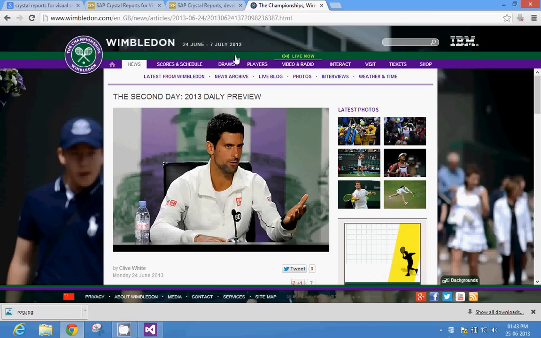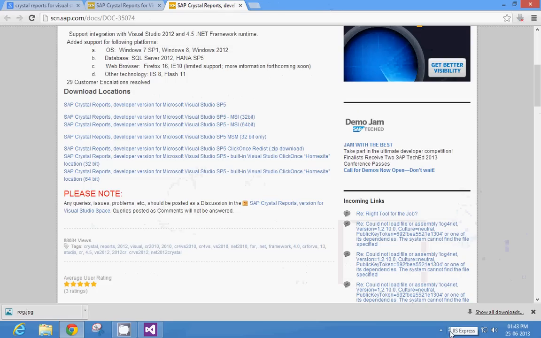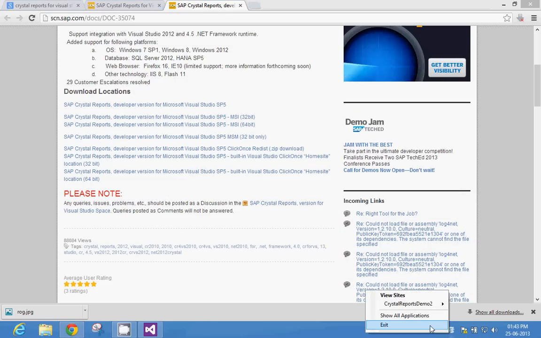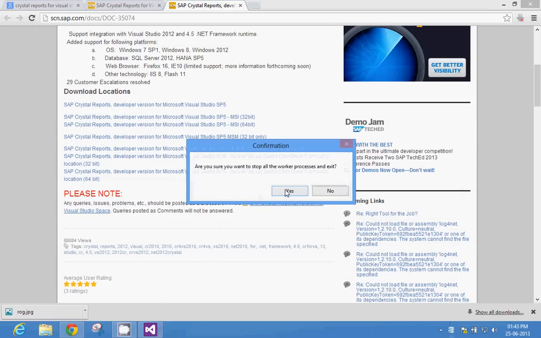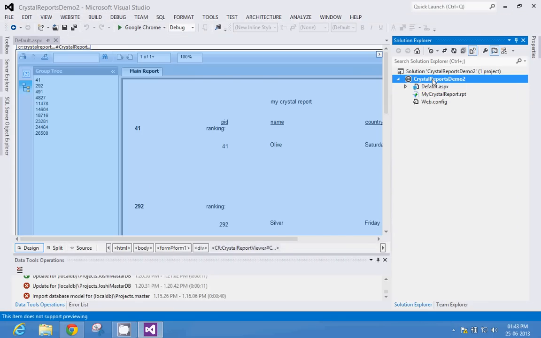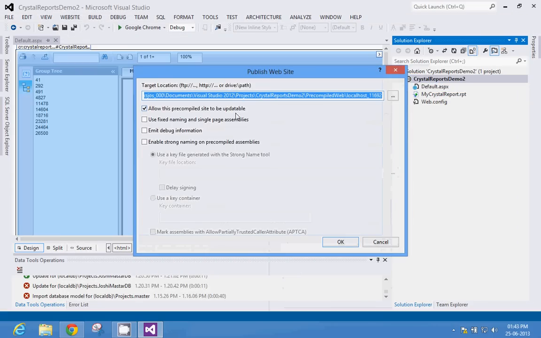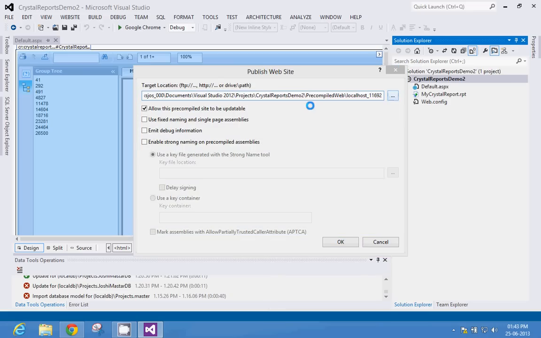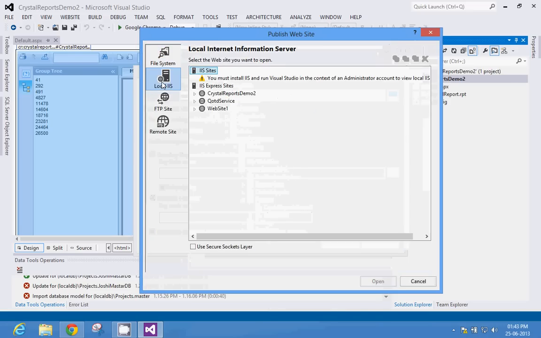So this is IIS Express I used. So close this, exit. Go here again, and now I guess it's time to publish the website. Okay, go to this. Publish, local IIS.